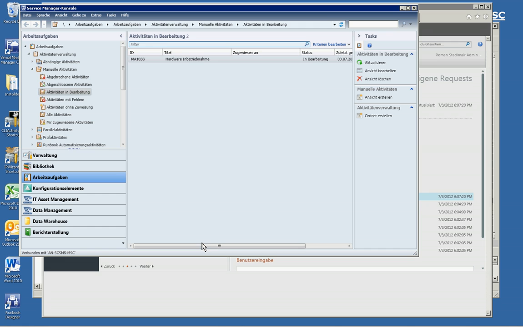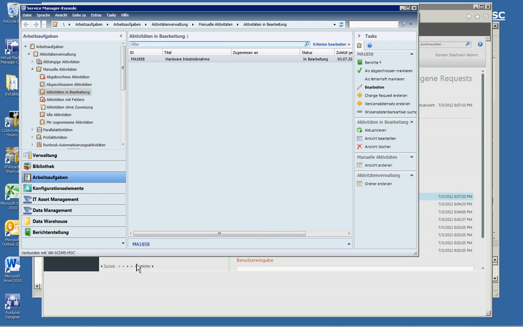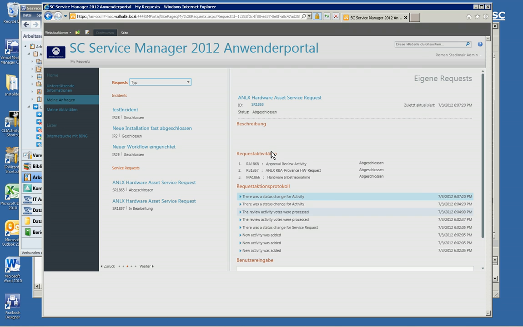Yeah, and that's it. So this was the hardware request, and I hope you enjoyed what you saw. In the second part, which will be published shortly, I'm going to explain how you set up all the templates and the request input from the user to make this work.